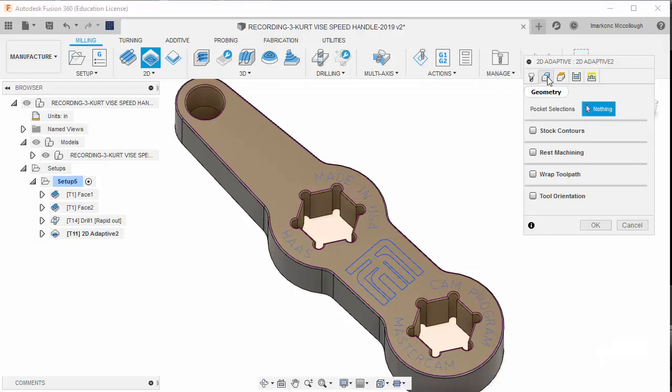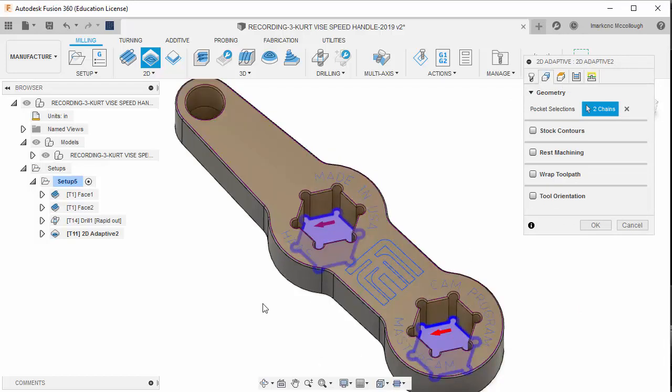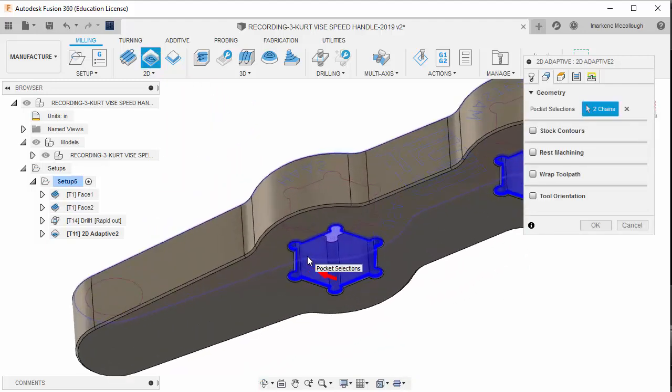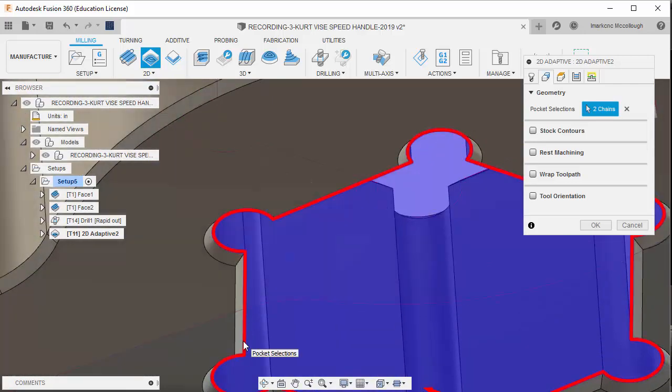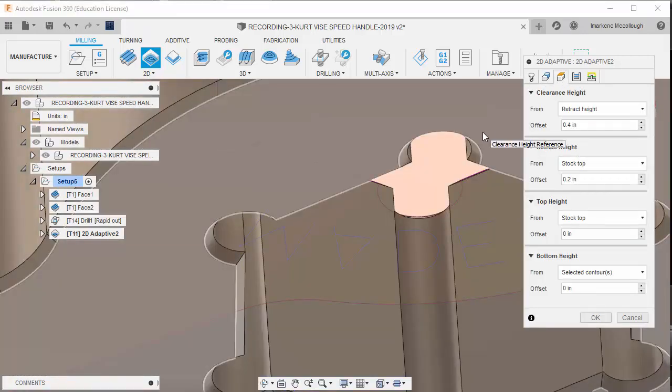I'm going to go to geometry, and the geometry I'm going to choose is the whole bottom down here. But I want you to be aware when I select that, this is important, that I'm not selecting the very, very bottom because of the chamfer. I do need to go further through it, so what I'm going to do is come over to the heights and tell it where to go.